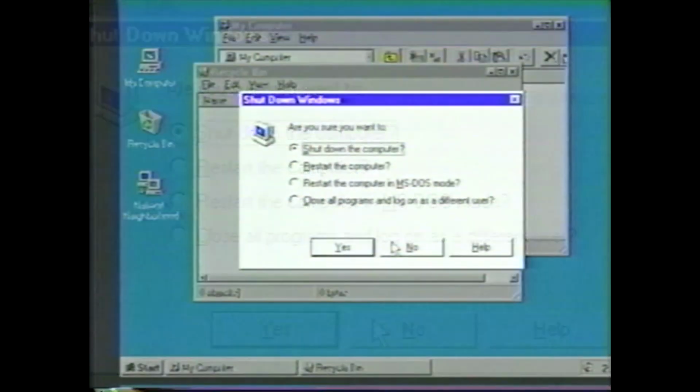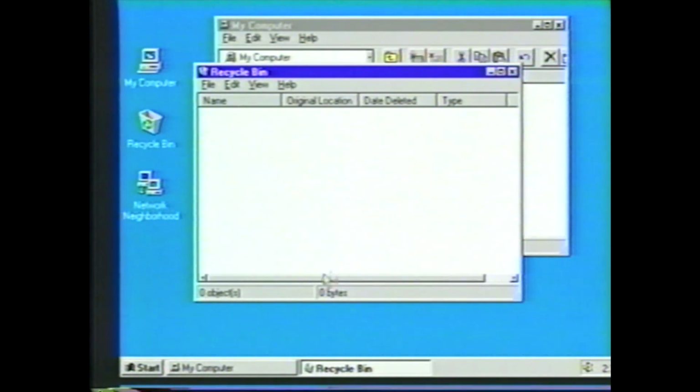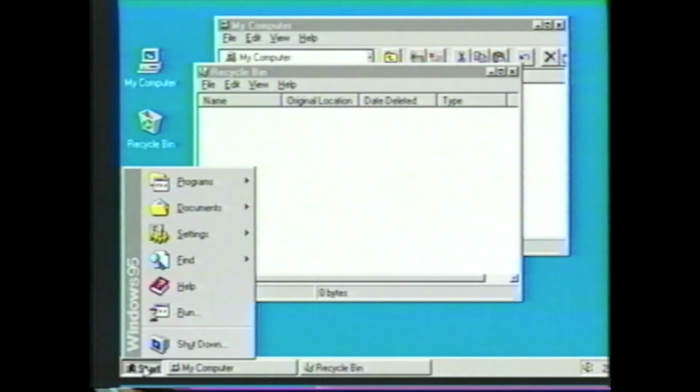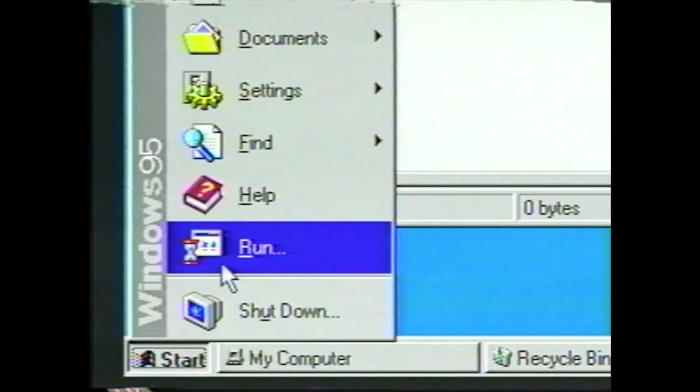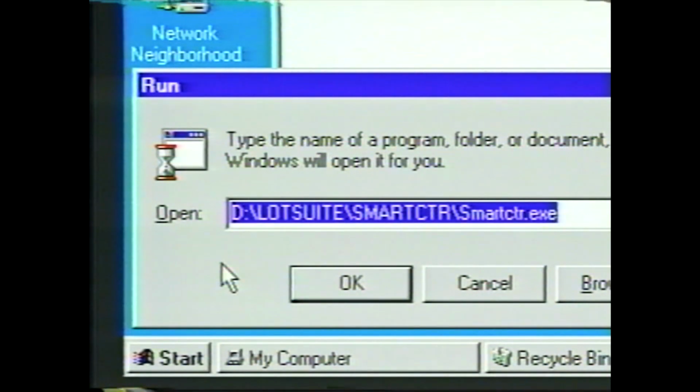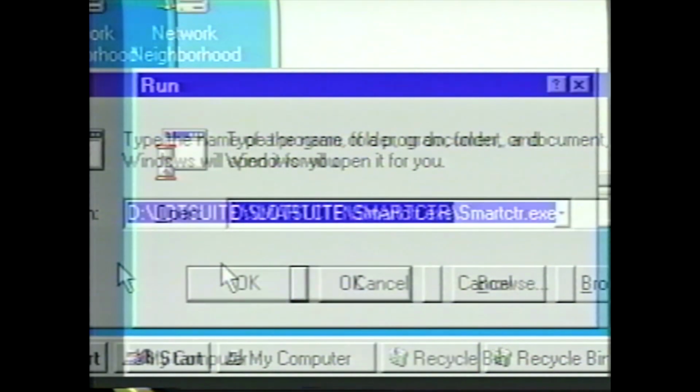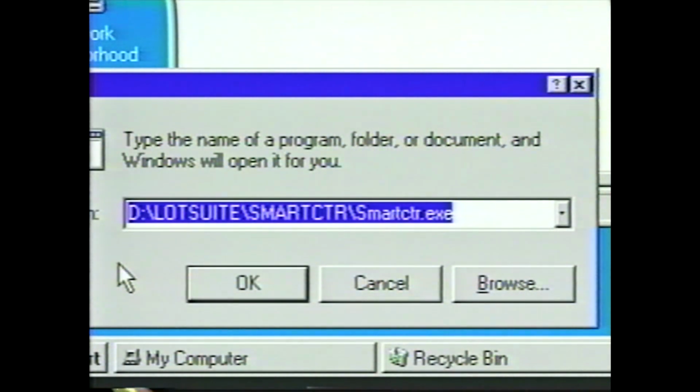Click on the Start menu again to reopen it. Just above Shutdown is the Run command. Click to open this dialog box. This is exactly the same as the File Run command in the old Program Manager. All we need to do here is type in a program's executable file, then click on OK to run that program. This is the basic operation for installing new software.